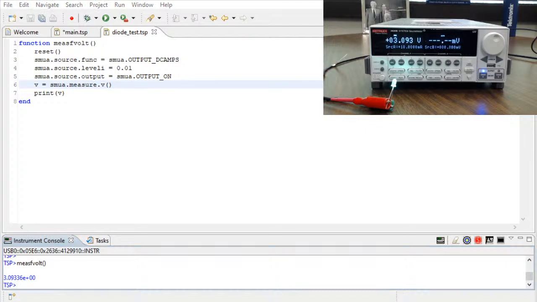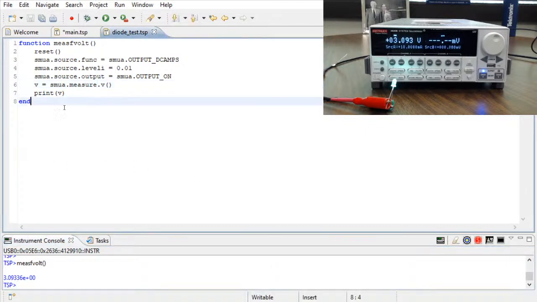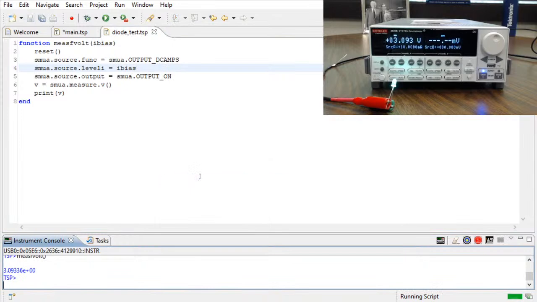So let's make a couple changes to this now. We'll make it a little bit more advanced. Let's say instead of just being always set to this I level, let's make it a little bit more customizable. So let's try adding an input here, I bias, if I can type, there we go. And we'll change what this setting is to I bias. Save that, we'll just run the editor contents.